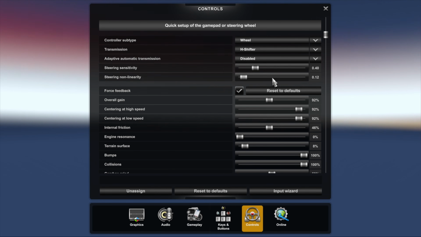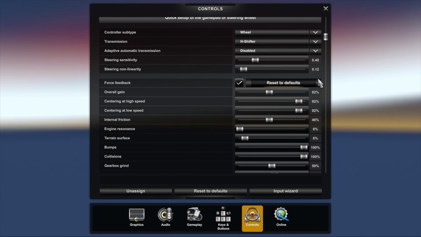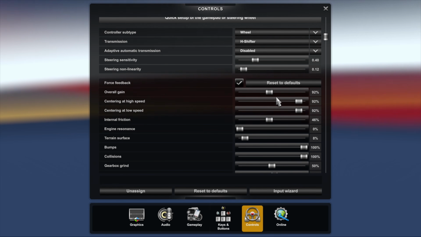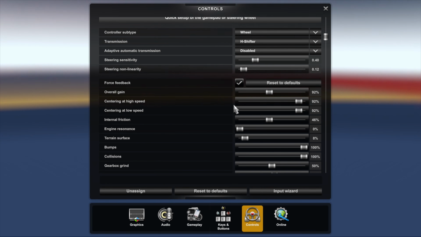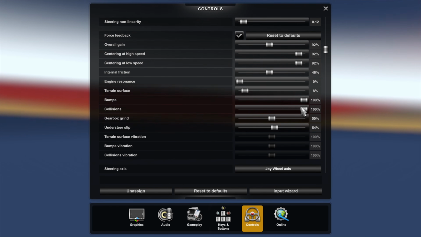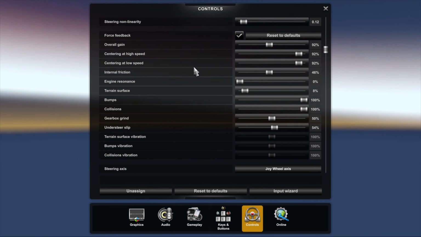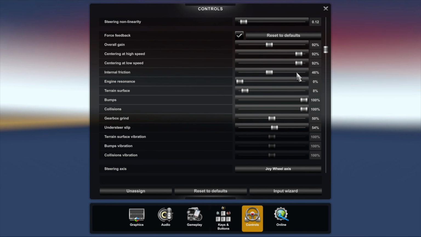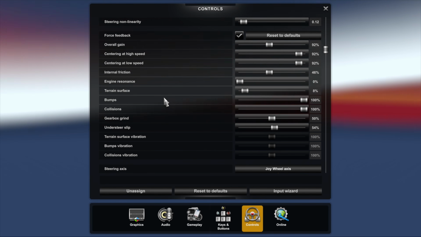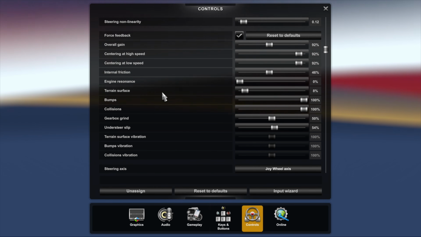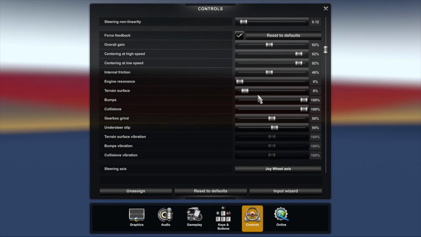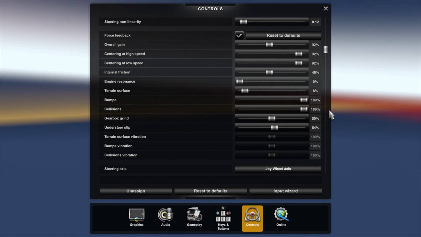Steering linearity, I found, is 12. Force feedback, definitely click. Overall gain, 92%. Centering at high speed, 92. Centering at low speed, 92. All right, again, these are the most realistic settings I've found. Internal friction, 46%. Engine resonation, turn that off because it's very seldom in a real truck that you'll feel the vibrations that much through your steering wheel. Terrain surface, about 8%. Bumps right up to 100%.